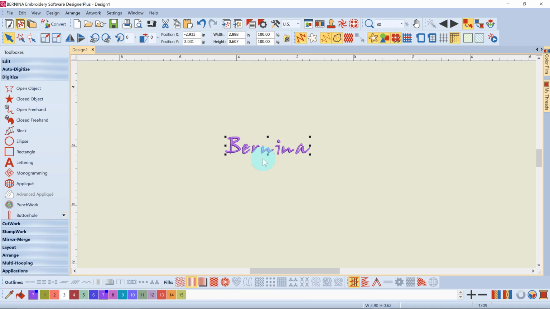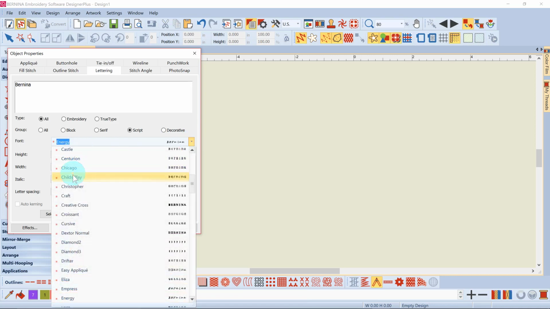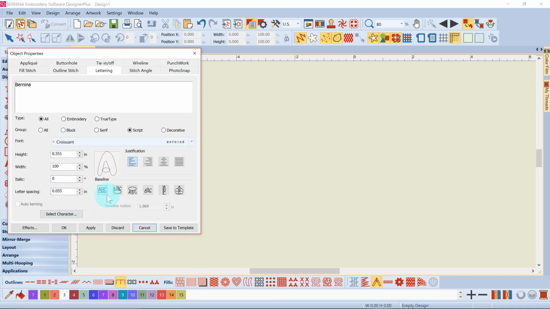Now if I wanted a little more control over that, I'm going to delete this object. I'm going to do the same thing, but instead of left clicking on the lettering, I'm going to right click. This opens up the object properties box where I can still type in the word Bernina, but now I can come in and, instead of that font, let's do a croissant and see how that looks. I'm going to click apply. It says press mouse button to start text, and I will left click, and that is the croissant font. Because I clicked apply, that keeps this dialog box open.